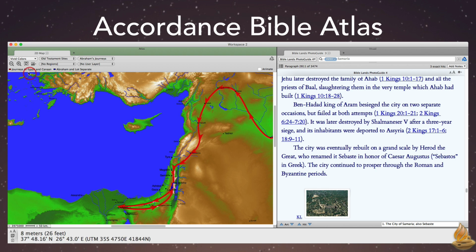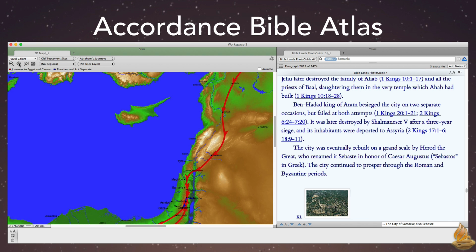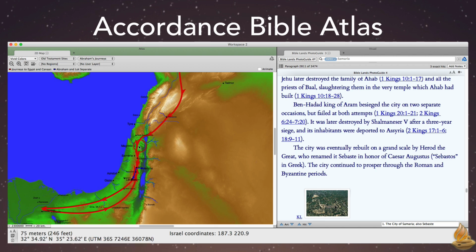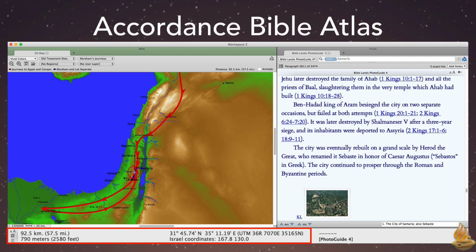We can zoom in on any part of the atlas and recenter. Hovering over a place allows us to see its elevation and geographical position in instant details. If we press the Option or Alt key and click, we can then determine the total distance and change in elevation between places.